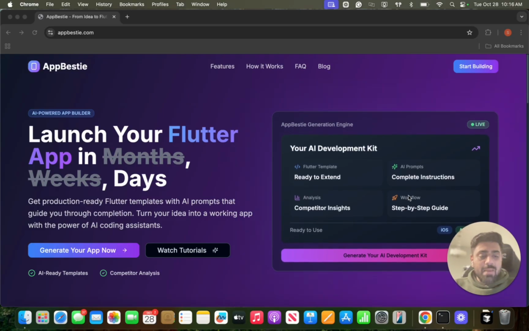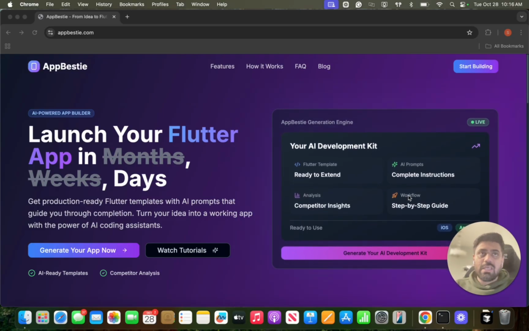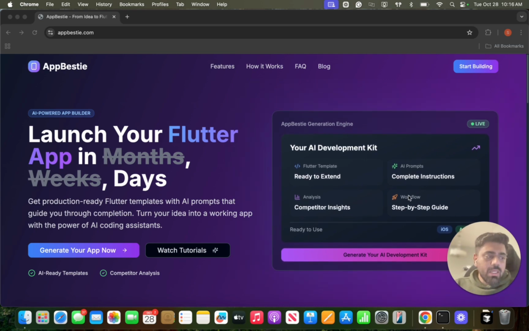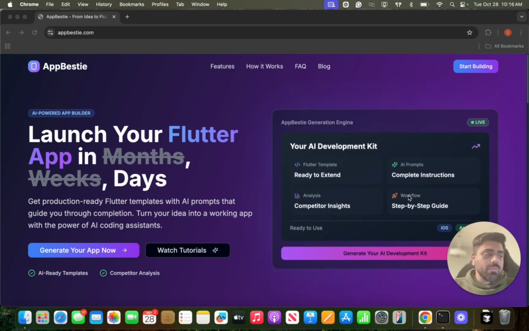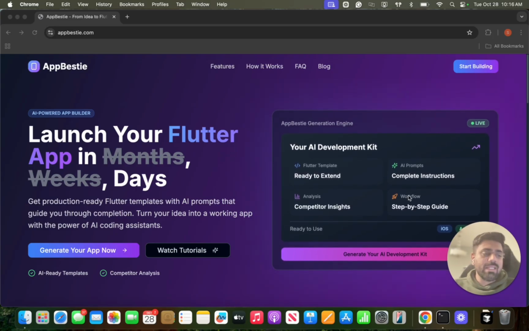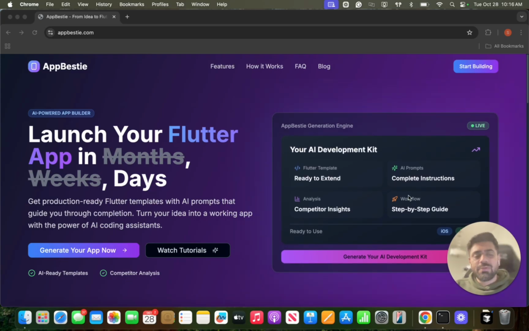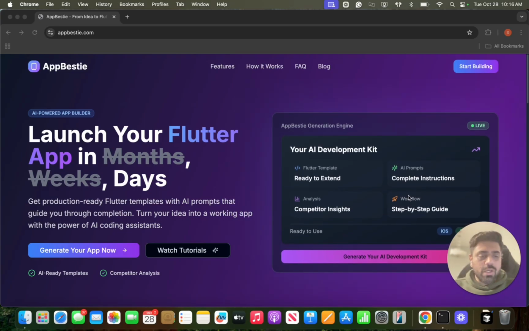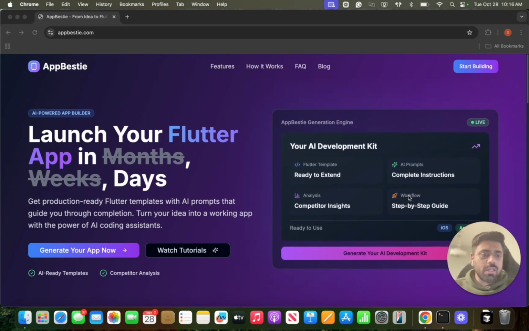You describe your app, and AppBestie will essentially give you a bundle that'll kickstart your vibe coding journey. AppBestie also analyzes competition, it designs your app flow, and it gives you a complete ready template with build instructions that you can drop right into your IDE tool like Cursor or Cloud Code. So if that sounds interesting, stick around and I'll walk you through the process of how you can get started.